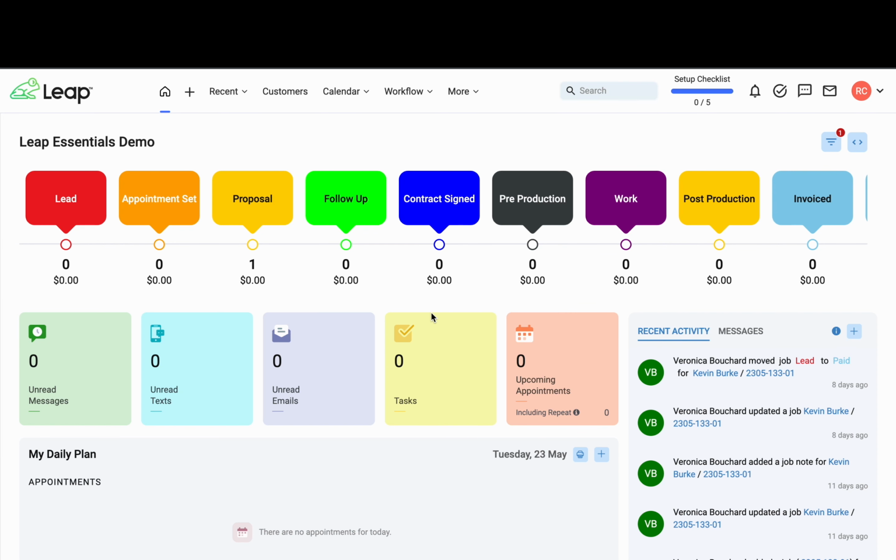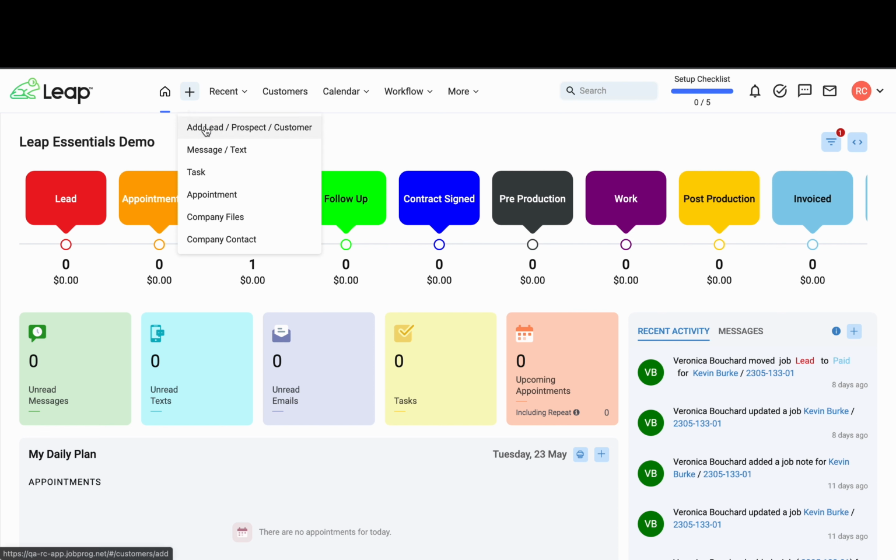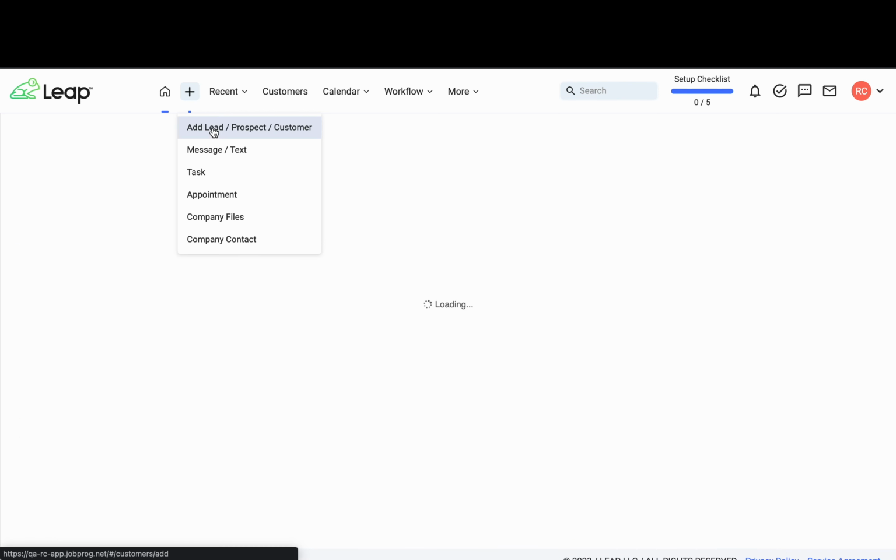Going to cover how to input a lead into your Leap Essentials account. There are two golden rules when it comes to intaking a lead. Your first one is pressing your add button, which is the plus icon at the top of the screen, and your first option that says add lead prospect customer.